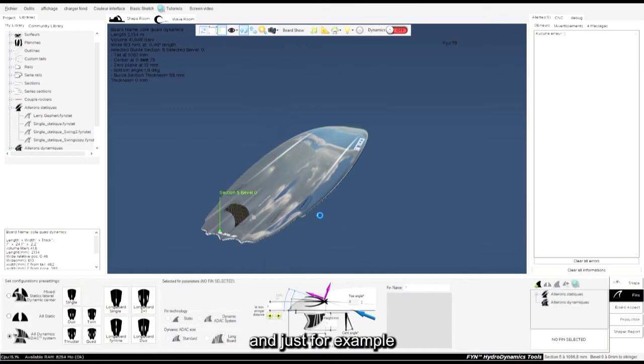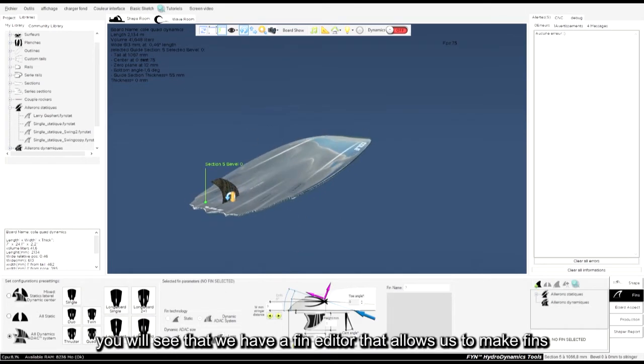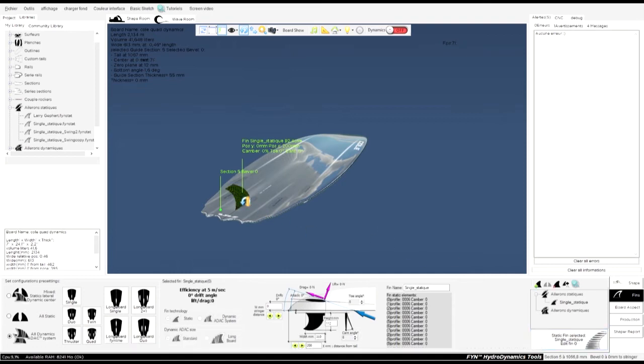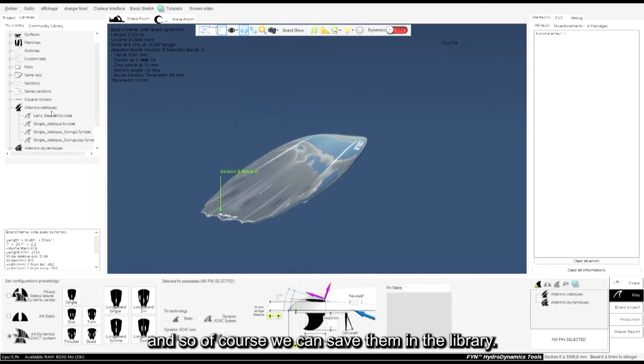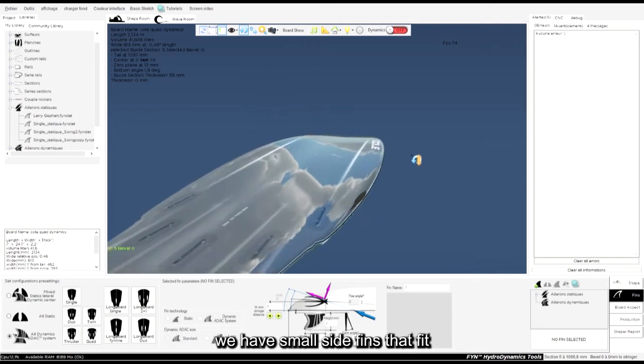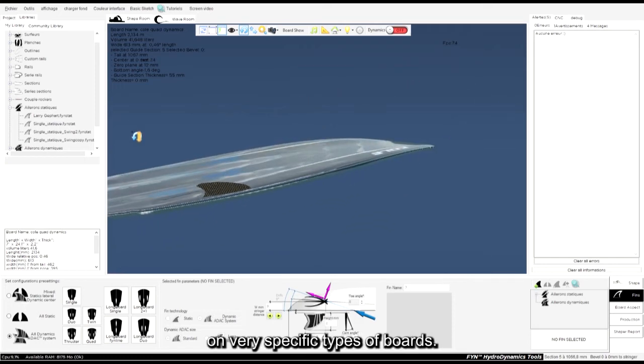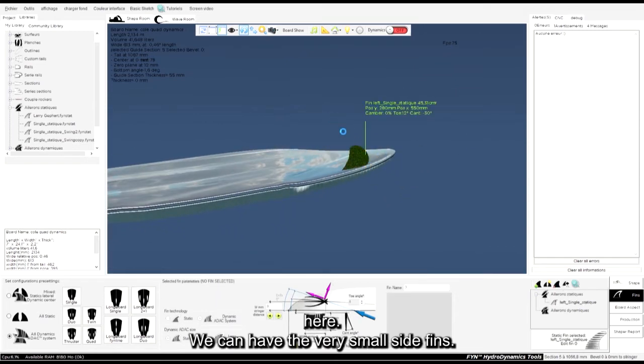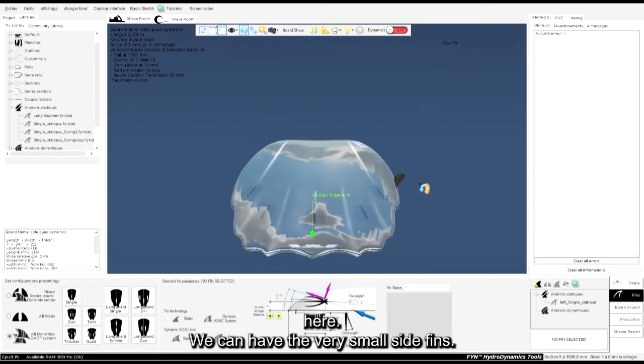And just for example you will see that we have a fin editor that allows us to make fins of different shapes, and so of course we can save them in the library. Here, for example, we have small side fins that fit on very specific types of boards. Here, we can have the very small side fins.